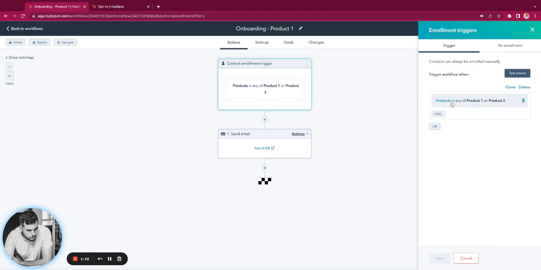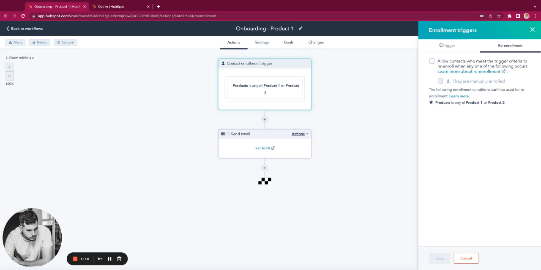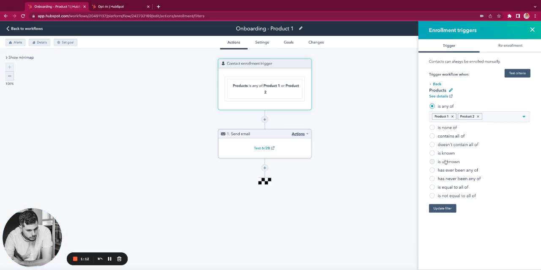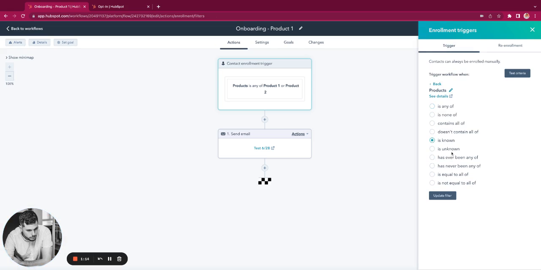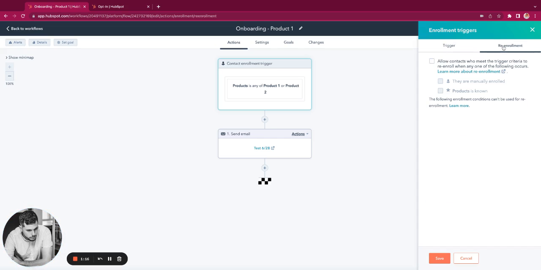As we can see right now, product 1 and 2 under re-enrollment is starred out. However, if we change this from selections to is known, we can now use re-enrollment. So you can say anytime product is known, they're going to come down the workflow, and every time it becomes re-known, it re-triggers the workflow. Say product was already known and it's product 1. They then purchase product 2. It appends that to products. Now products has become known again, and they'll come back down the workflow.